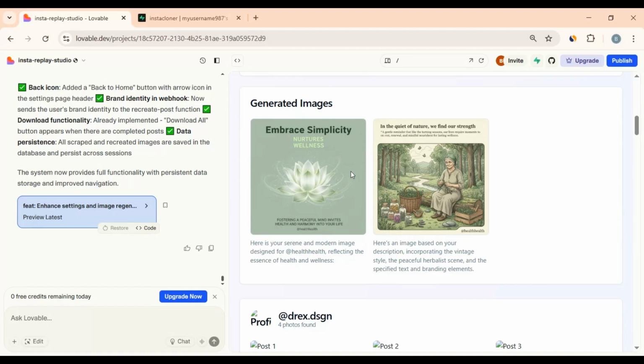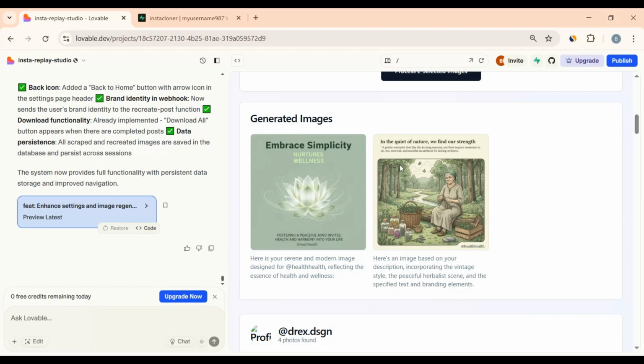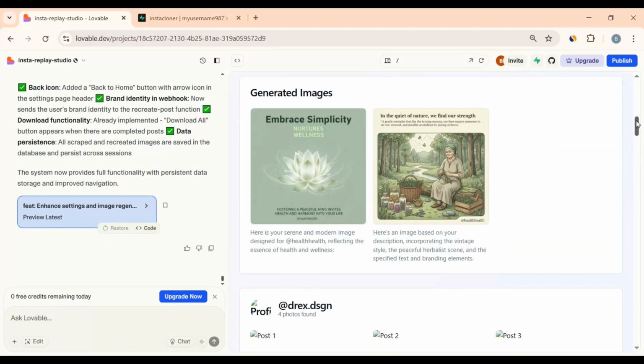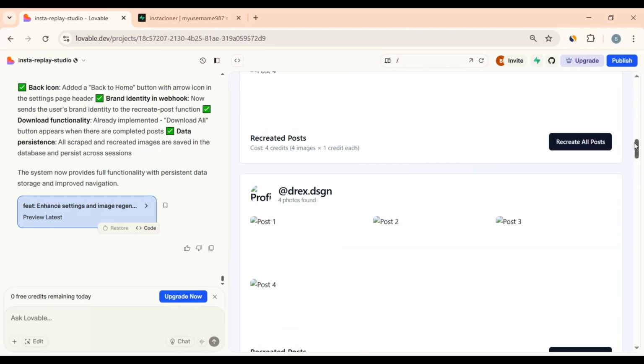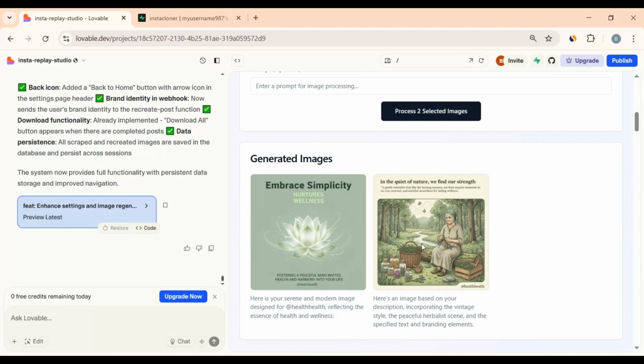Okay, so these are also good. But the question is, we set it to finance, so why is it not in the finance niche? The reason is simple: the brand identity just goes as a variable, but we haven't implemented it in our n8n prompt, so we have to fix that too. Currently, we are not able to download these images. Download is still pending. We still have to save the image.